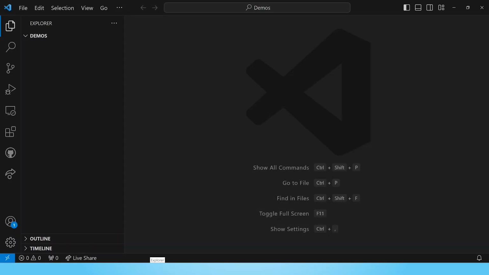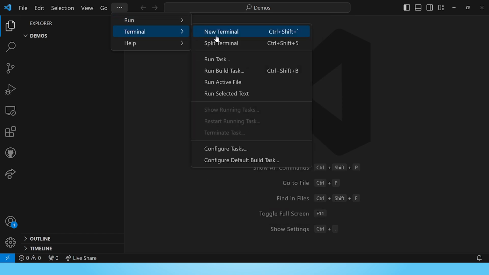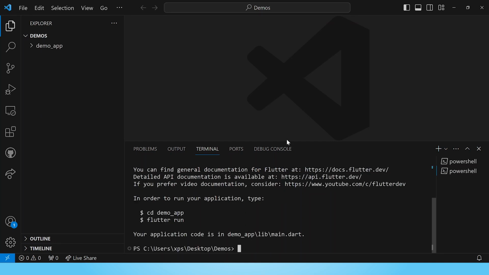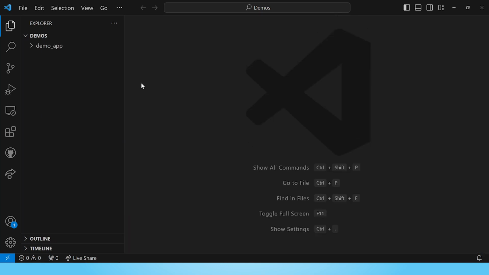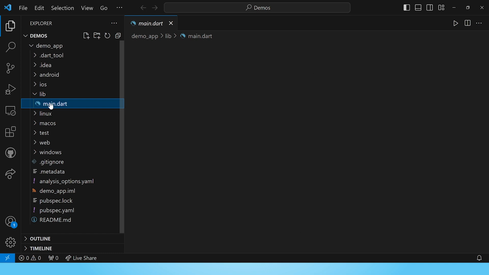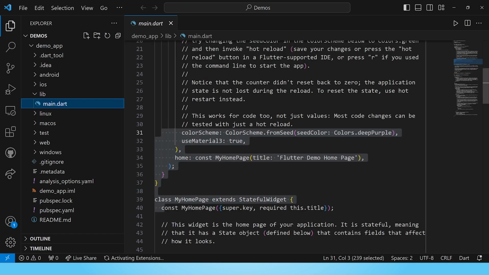We want to start by creating our project. So we go to terminal, new terminal, and we put in the command for creating a new project: flutter create demo_app. So let's minimize this terminal here and go to the lib folder, which has our main.dart file. This is where we will be making all our changes.